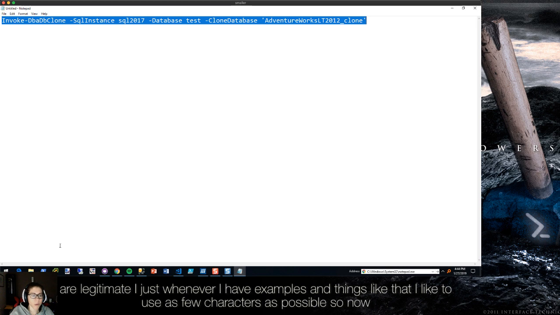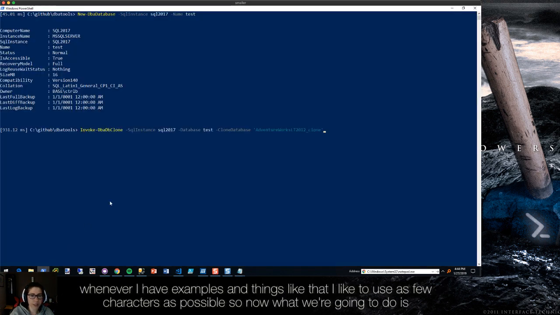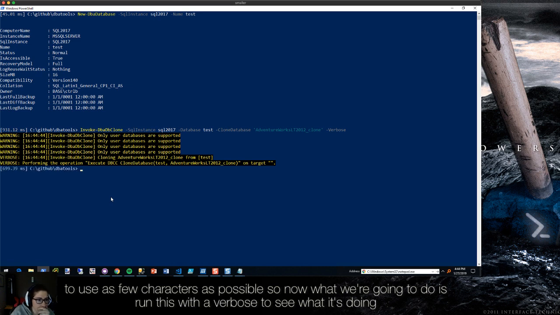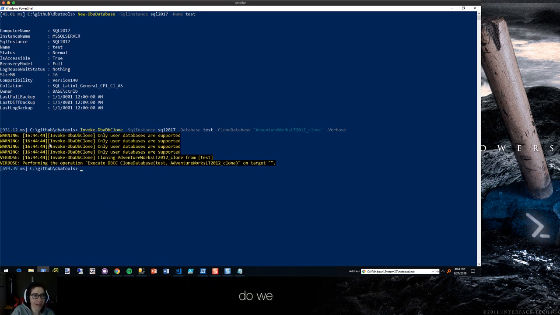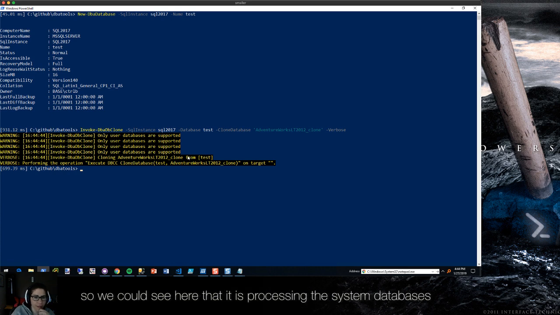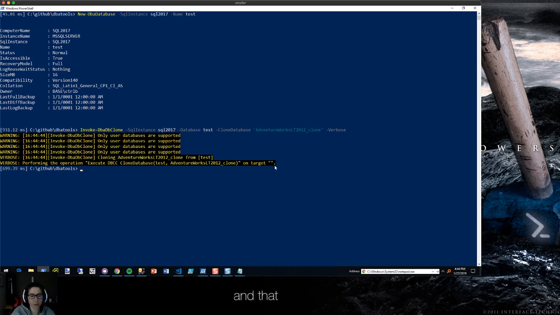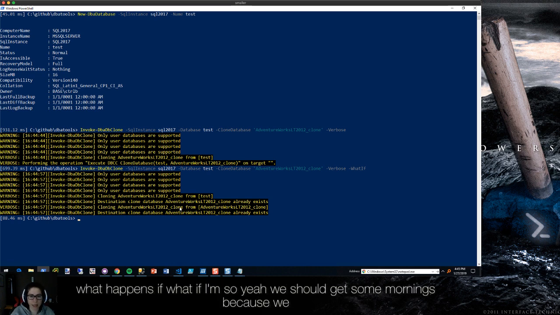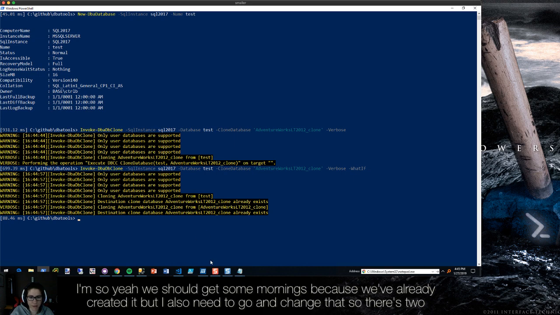So now what we're going to do is run this with verbose to see what it's doing. We can see here that it is processing the system databases, and that the WhatIf isn't proper. So let's just see what happens with WhatIf. We should get some warnings because we've already created it, but I also need to go and change that. So there are 2 bugs that we have to fix in here.